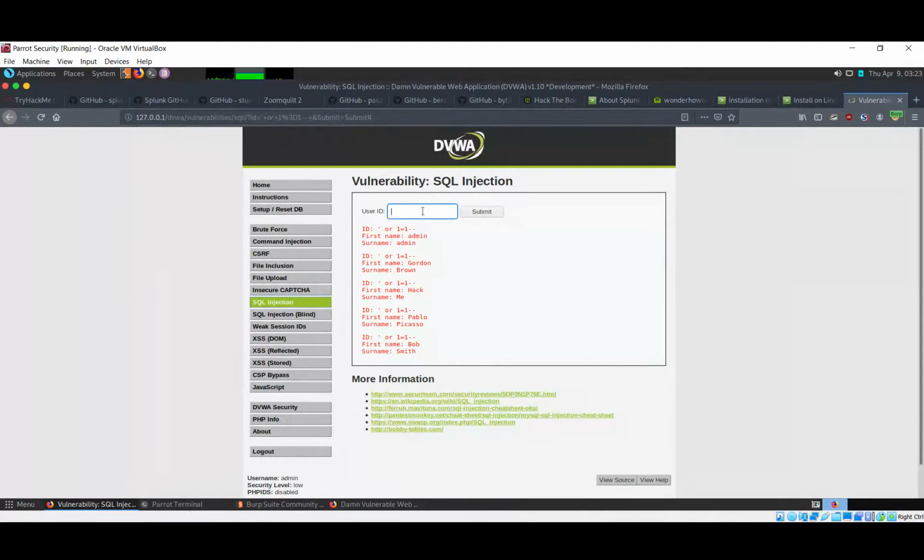I can also do, I can simply use this. I can end this query right here and tell it to select star from users. So I can basically insert a second query here.